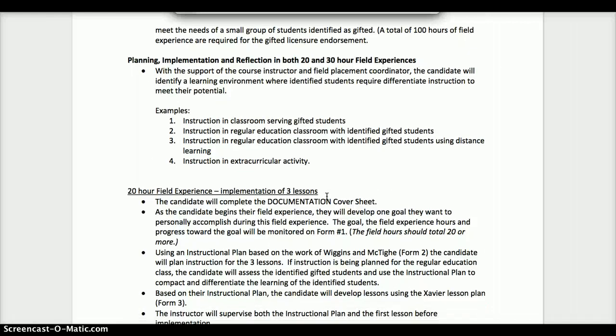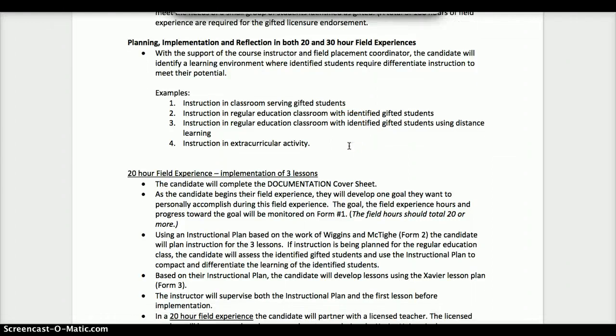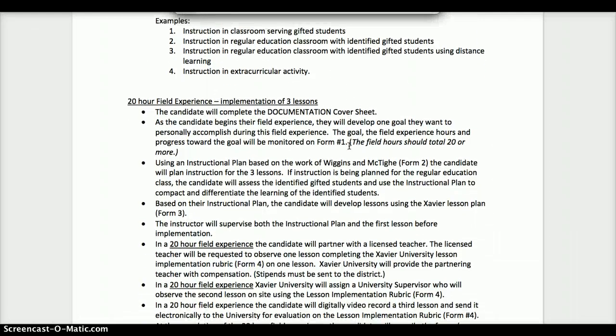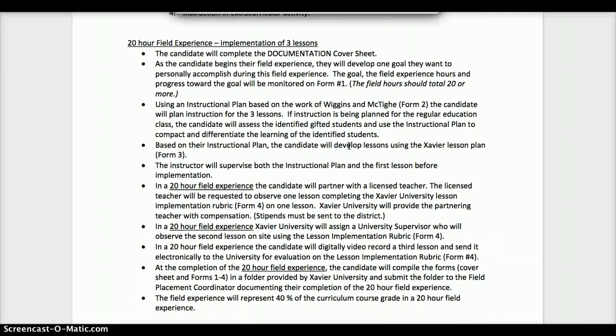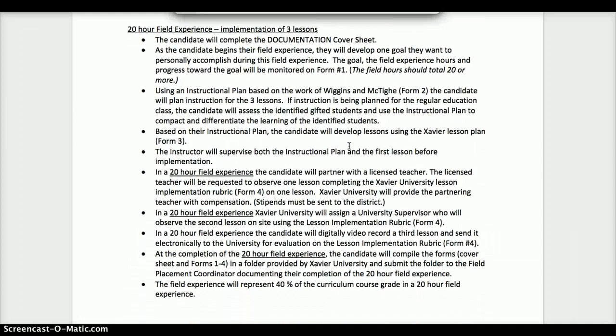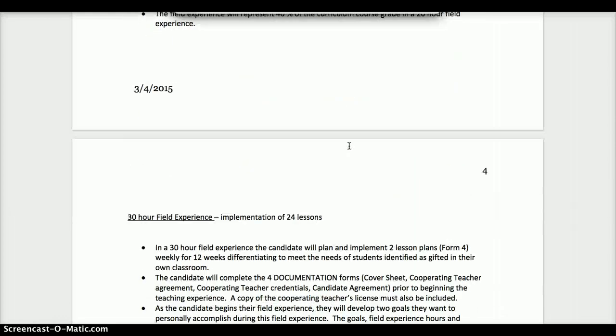Okay, and here's some examples. So either instruction in a classroom with gifted students, a regular education classroom with identified gifted students. There's even an allowance for using distance learning or an extracurricular activity. So we want to be as flexible as possible. Okay, so rather than reading all these bullet points to you, I'm actually going to go through the forms and show you what they are.